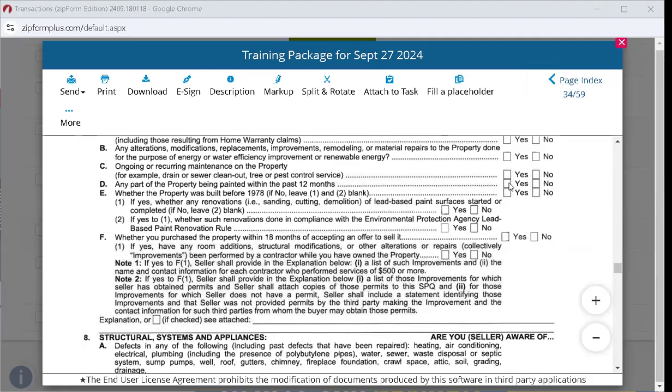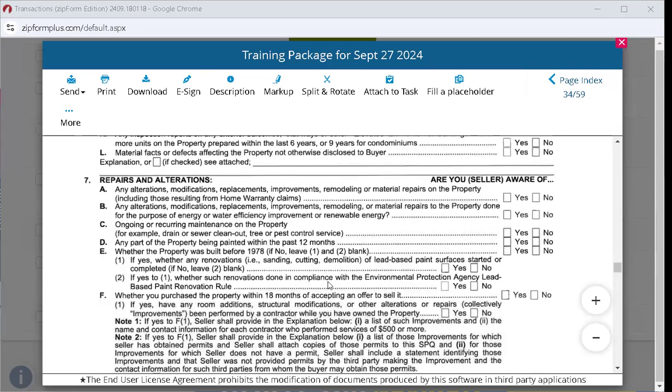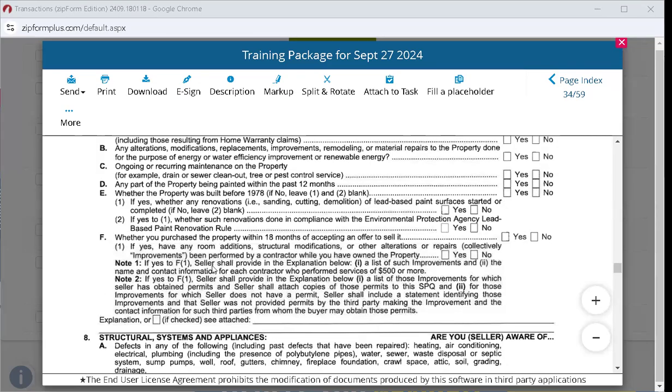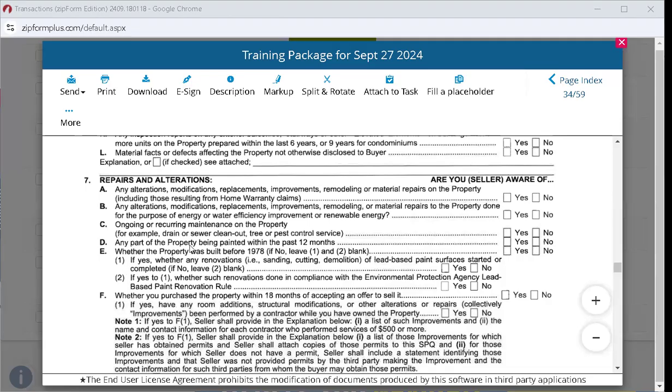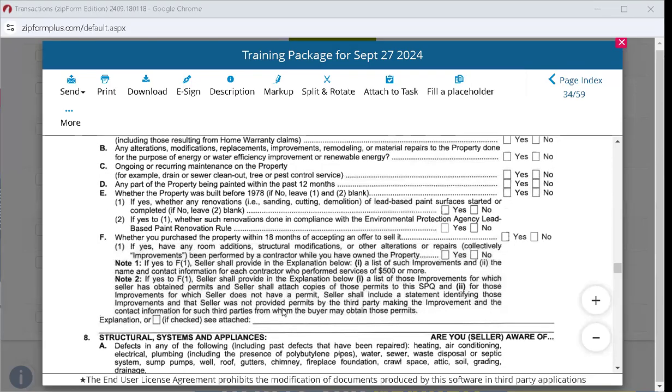Yes. Okay. Then we need to go to F, the explanation here to say why we painted. If you check yes here, it means we painted. Okay, so I would reference it 7, what is it, D? E. So E, E. D. Okay, I would put 7D.